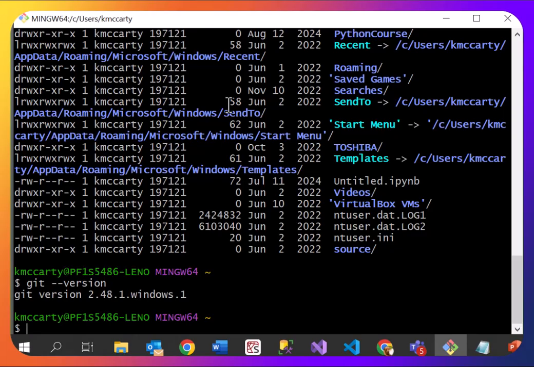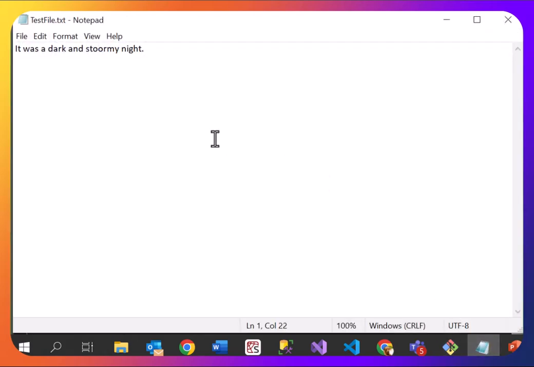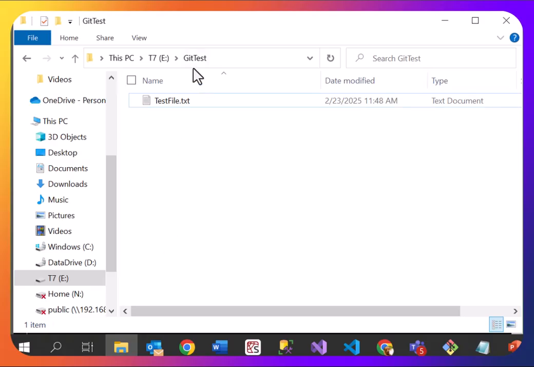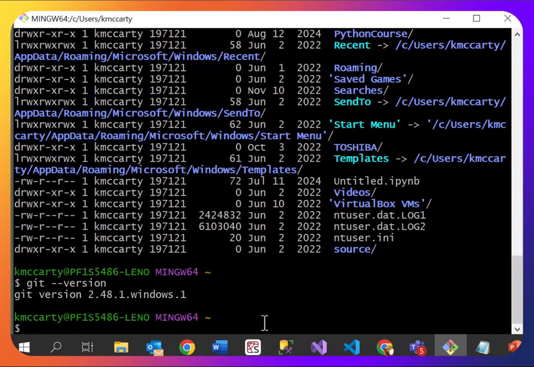So suppose I had a file that I wanted to edit and track. So I've got an example file here. This file, testfile.txt, says "it was a dark and stormy night," and this file happens to reside in this folder here called git test on my E drive. So this is where I'm going to start. Ultimately, what I need to do initially is create essentially a repository. And to do that, I'm going to have to initialize Git.